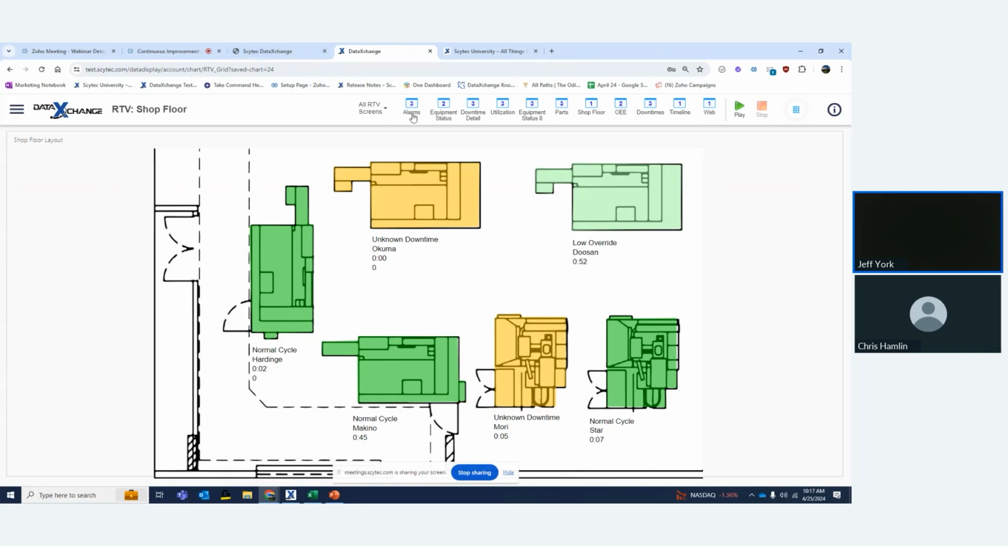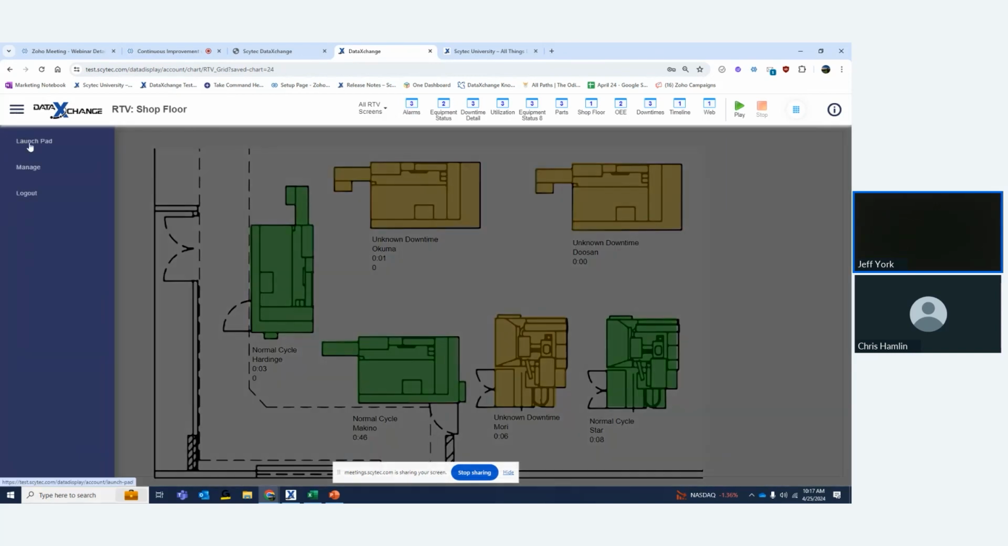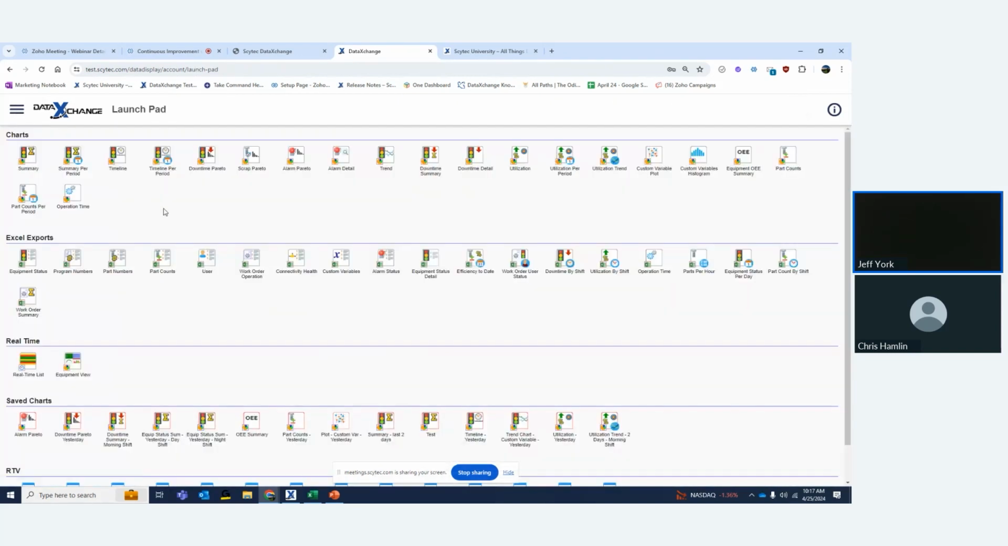If you look up here in the top ribbon bar, you will see the description of the view types as well as a number. That shows you how many screens there are in that view. With this shop floor layout, we are looking at 1. For the alarm view that I showed earlier, we see the number 3, showing that there are 3 different screens for that view. So I'm going to go back out here to our launch pad.